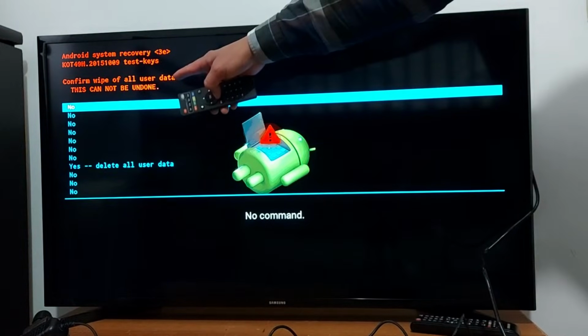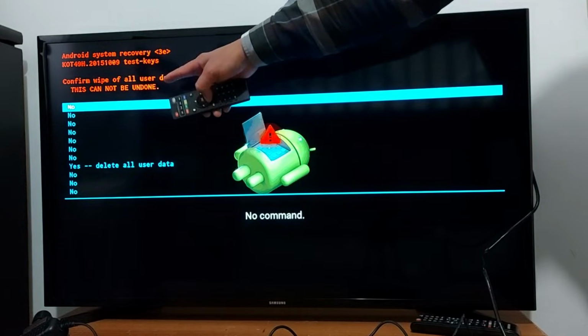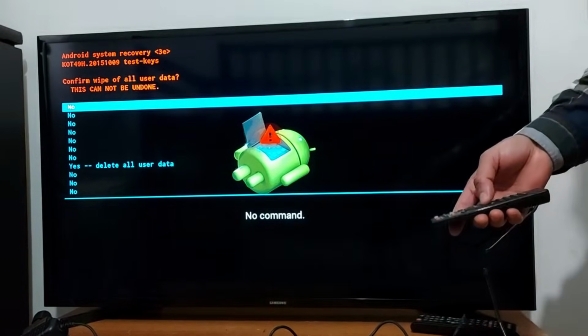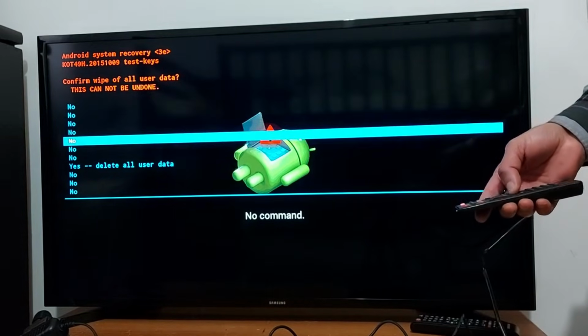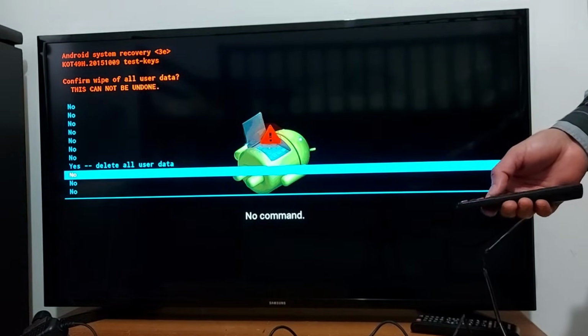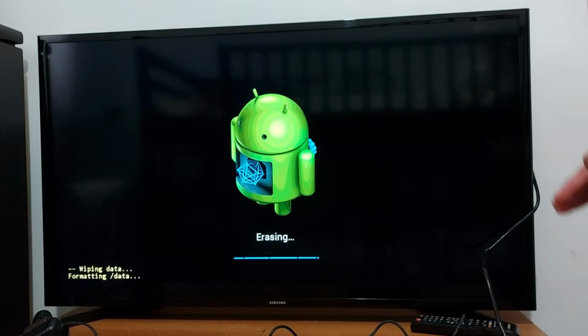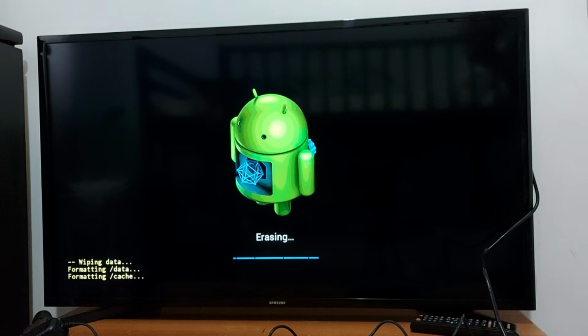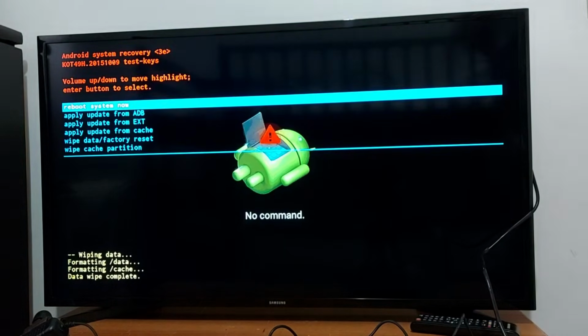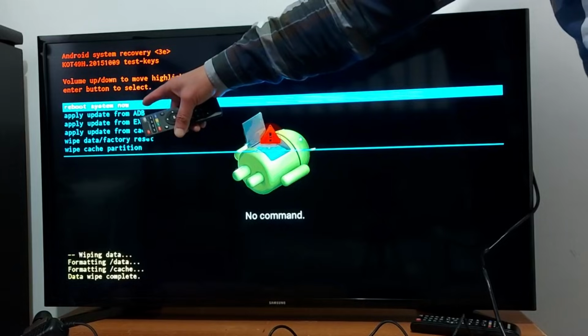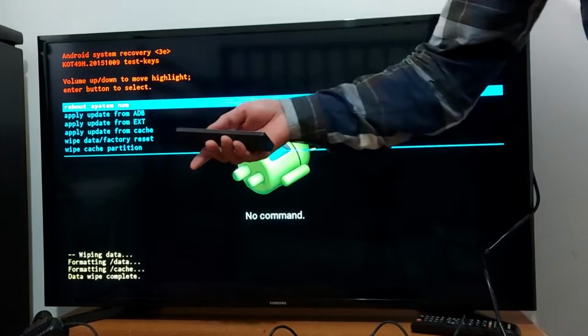Confirm wipe of all user data. This cannot be undone. Go to yes, delete all user data. It's gonna take a few minutes. You just wait. Now you will get back this screen. You just tap reboot system now.